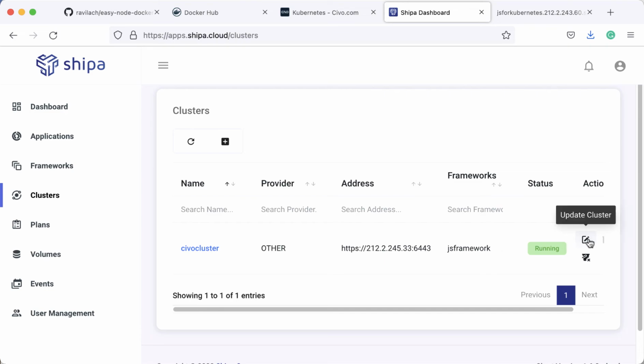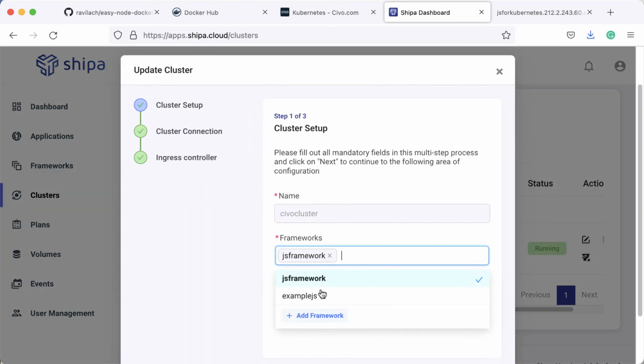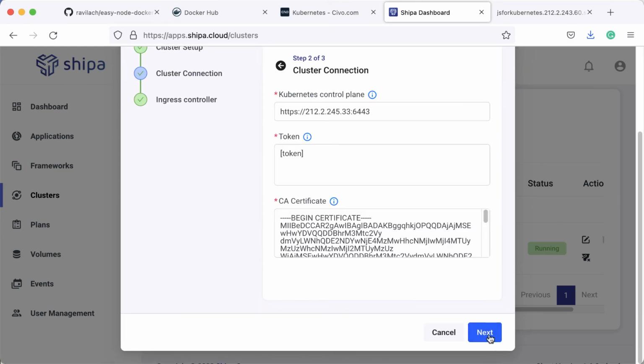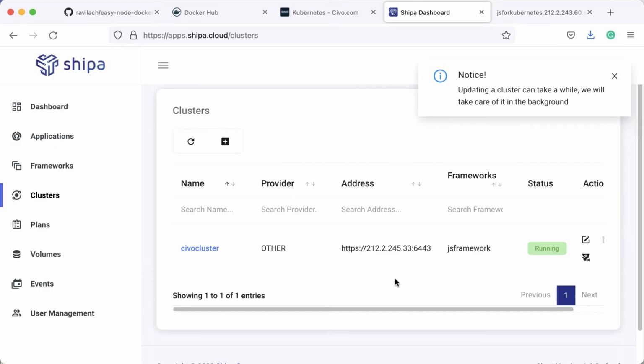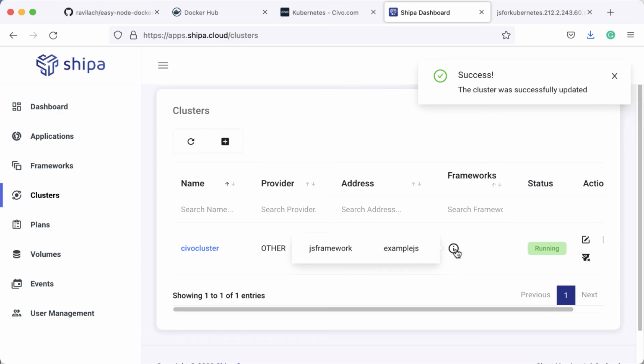Now that we have a particular cluster running here, we can deploy it through our particular framework. So we can go ahead and just add our framework to this. Click next, and update. Now we have our two particular frameworks here that we need. Now, for the example, if you're following along the blog, you only have one framework.